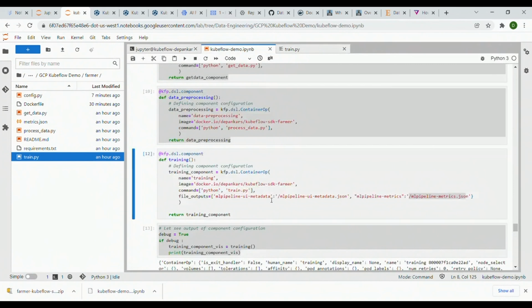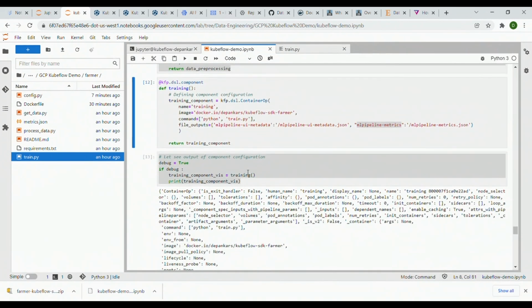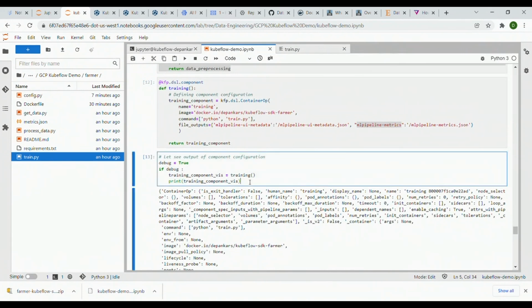But the important part is this JSON file should remain the same. This parameter is provided by Kubeflow pipeline, basically, so you cannot change it. These two values will remain constant. These are the kind of metadata values which a Kubeflow pipeline will identify and place in the log information.